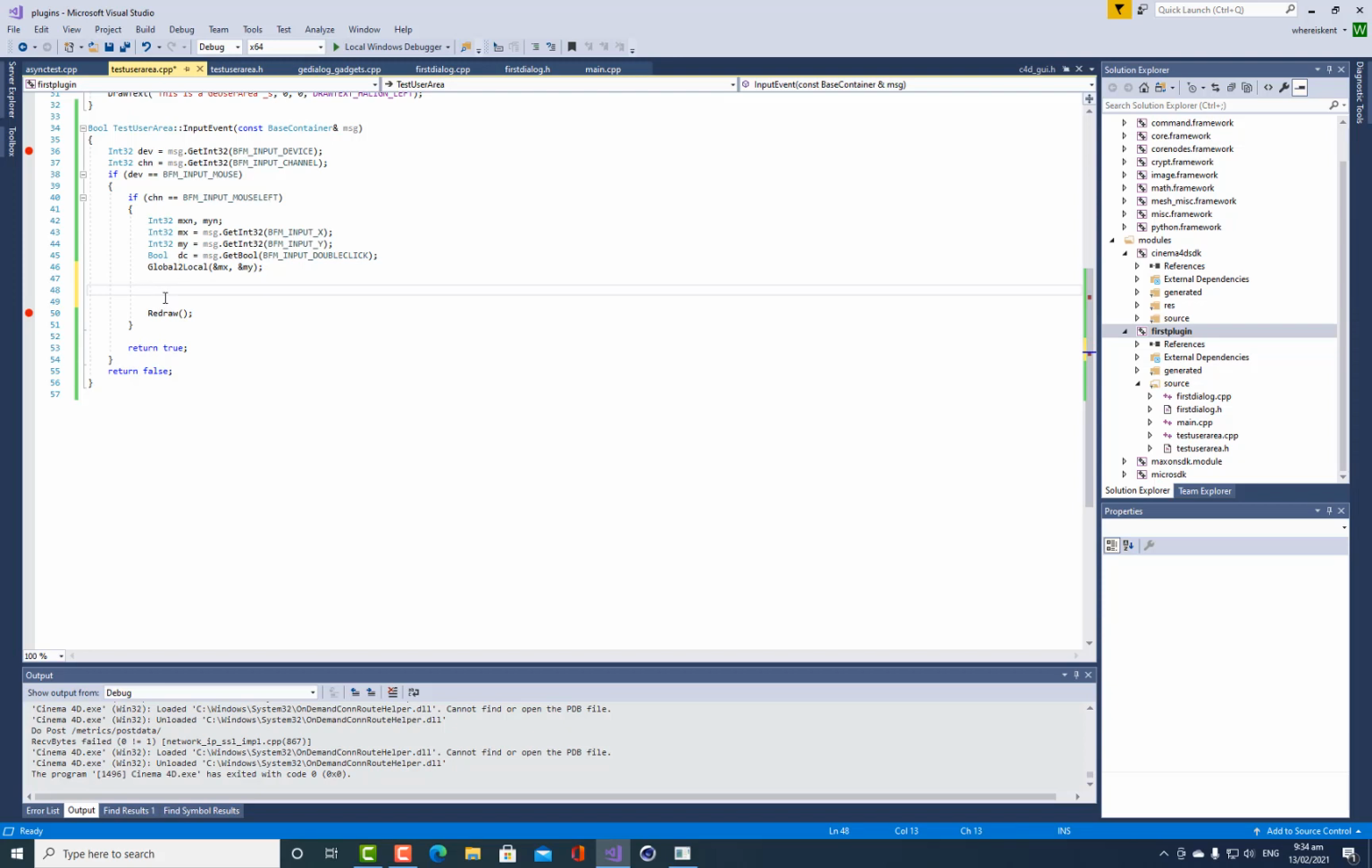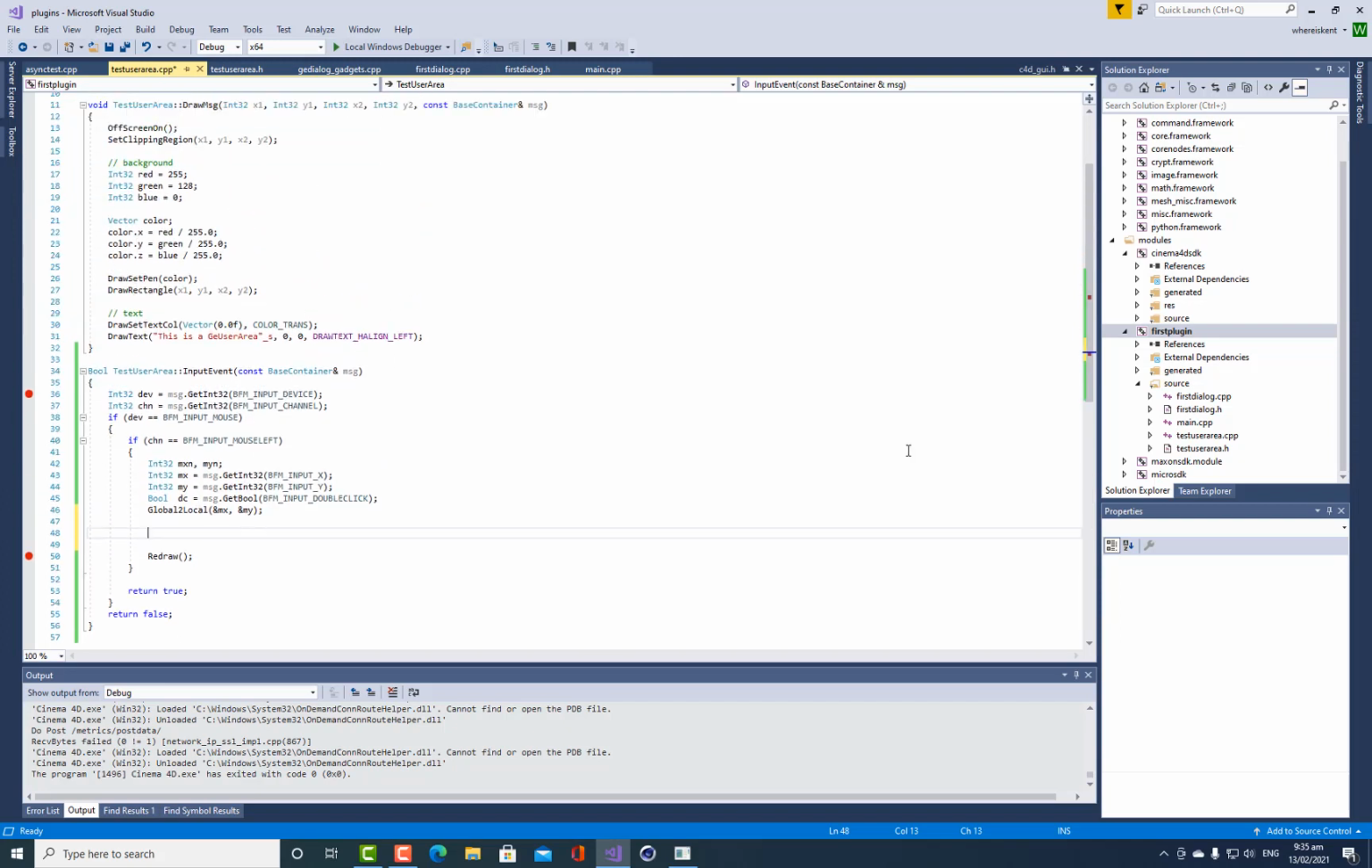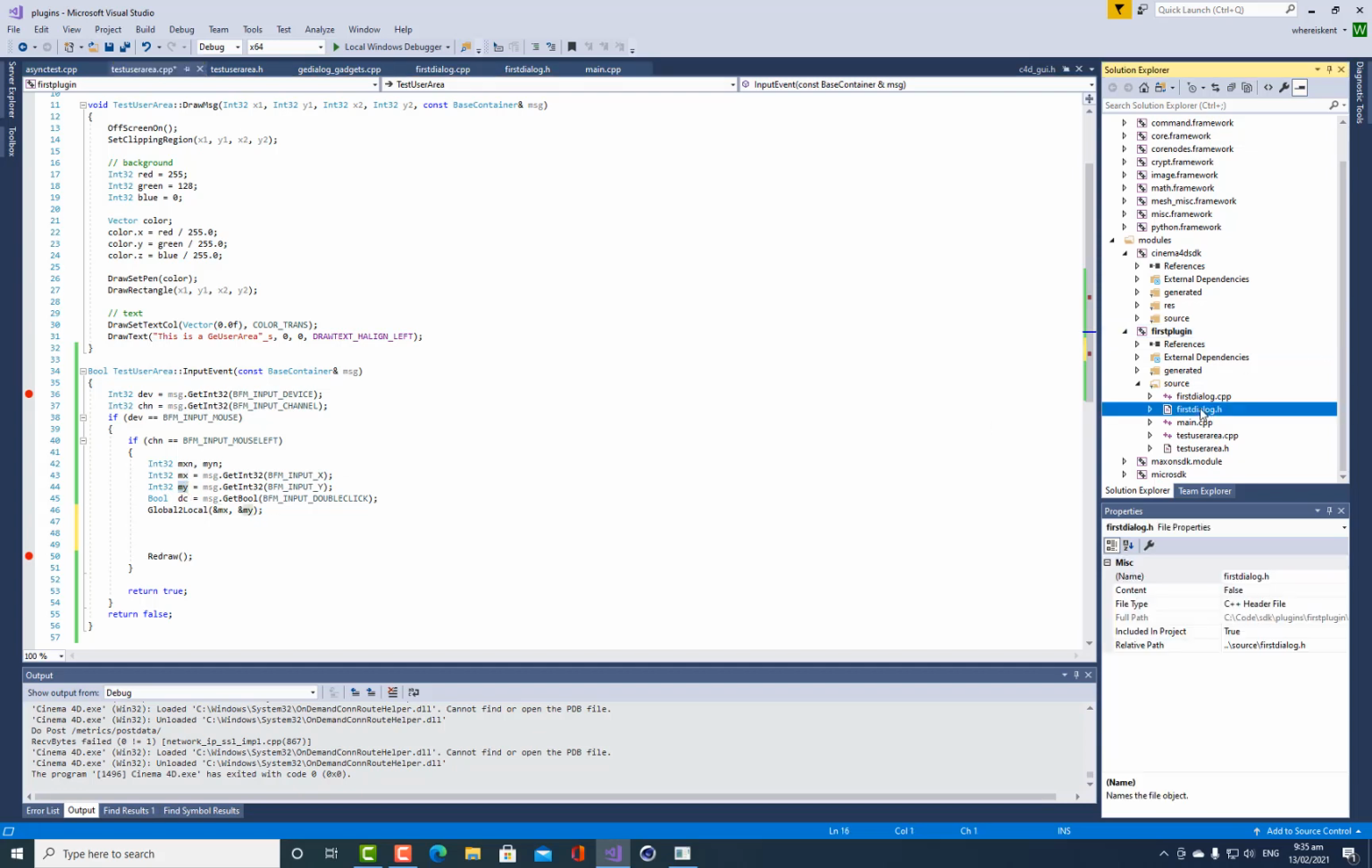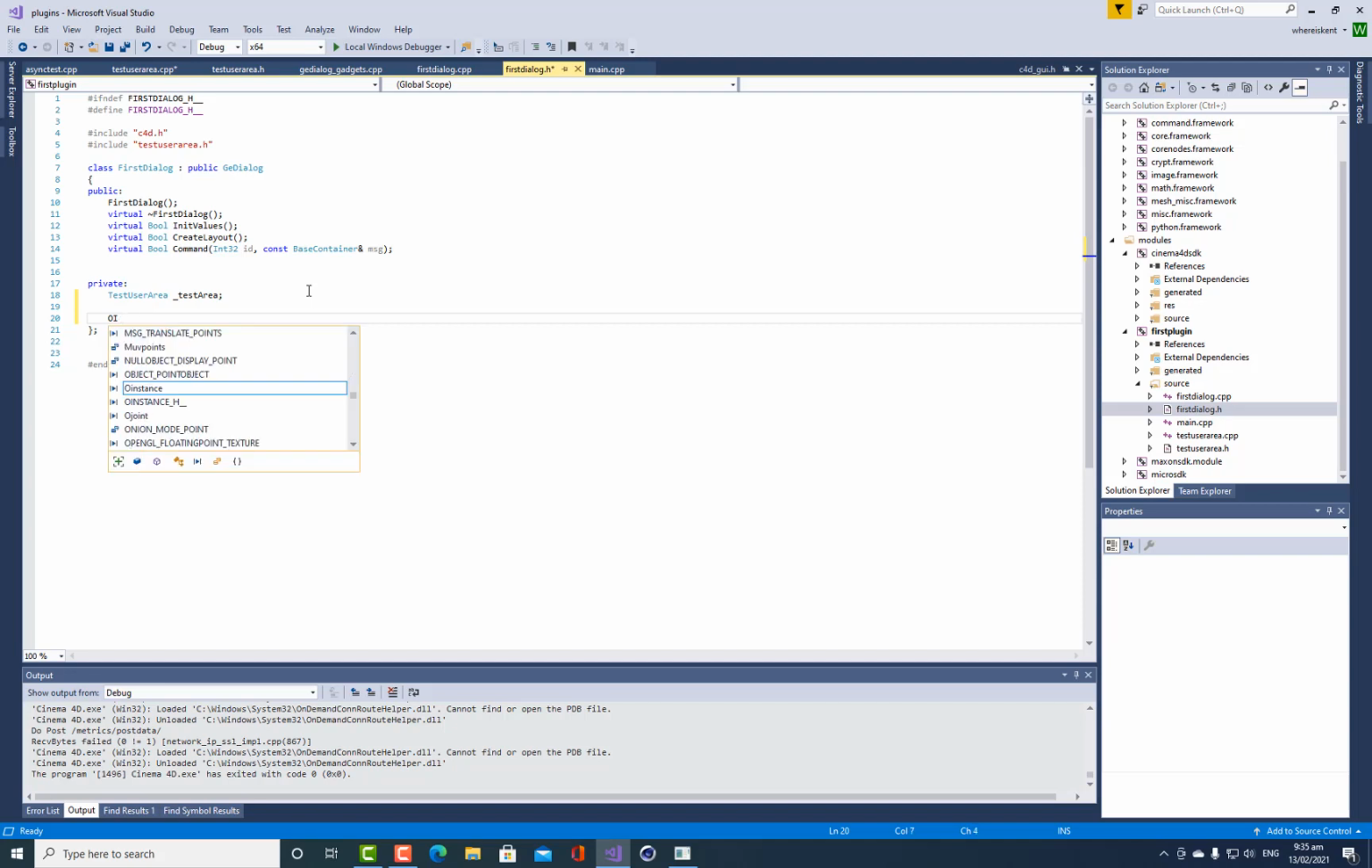And now we want to do something with those two values. What I'm going to do is set it up so that whenever we click, it just puts a circle on screen. It's just going to put one circle on screen. And so to do that, I want to store the location of where we last clicked. I'm going to do that by coming into first dialog, and under here I'm going to go int32 last x and int32 last y. So this is going to be used to store the last location that I clicked. So last time I clicked on X and last time I clicked on the Y.